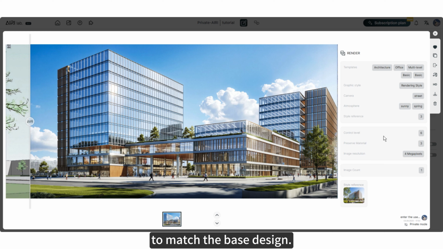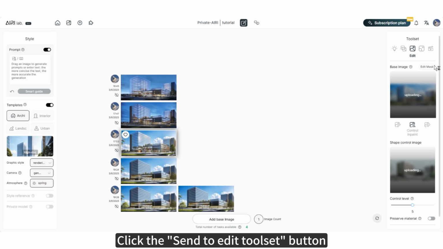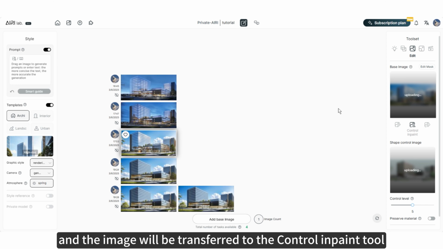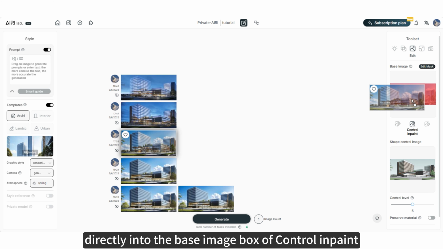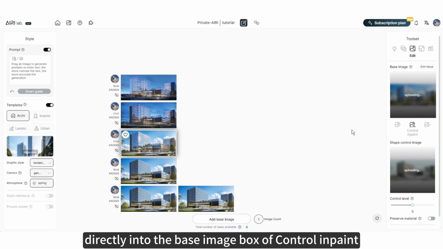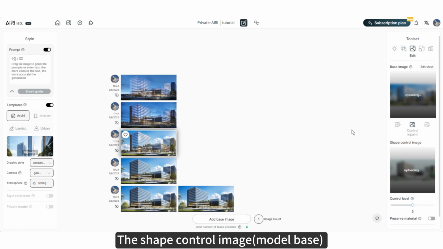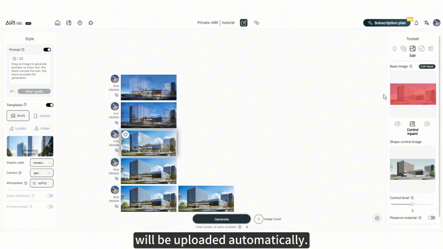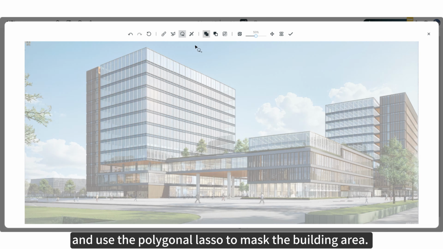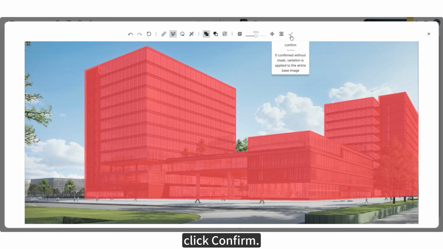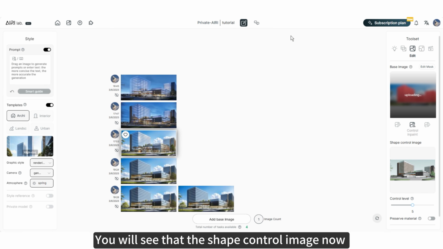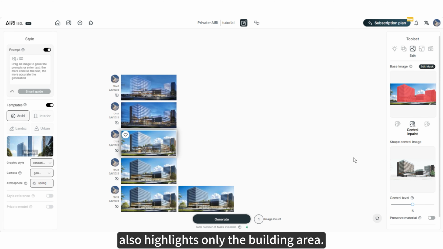To match the base design, click the Send to Edit Toolset button, and the image will be transferred to the Control inpaint tool. You can also drag the generated image directly into the base image box of Control inpaint. The Shape Control Image Model Base will be uploaded automatically. Click Edit Mask and use the polygonal lasso to mask the building area. Once done, click Confirm. You will see that the Shape Control image now also highlights only the building area.